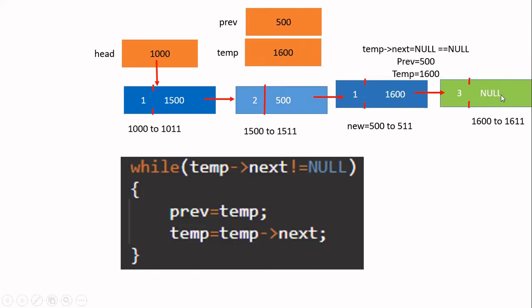Now I am checking the next field of temp. Here, temp is having the next field as null. When it is having the next field as null, I will come outside the loop. When I come outside the loop, temp is having 1600 and previous is having 500.